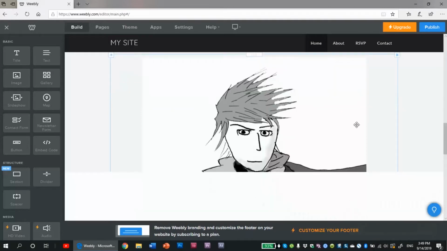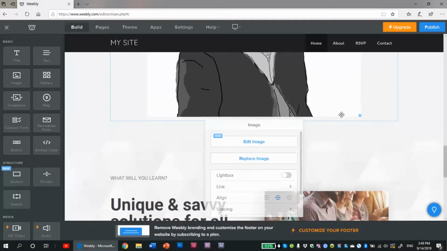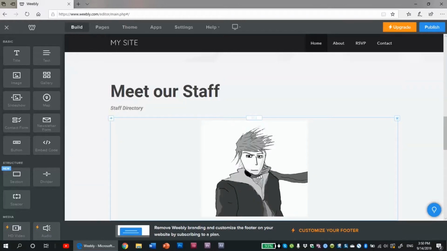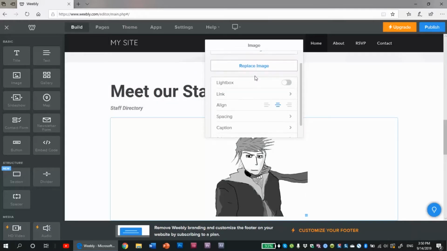And in fact, this looks a bit big, so I'm going to resize it to a bit smaller. There's a whole bunch of things you can customize here. So basically, let's say you click on an image, it's gonna say edit, replace, lightbox, or whatever. Don't worry about those. It's all trial and error. You're just gonna have to look through and find out. I'm gonna walk you through a couple of them.